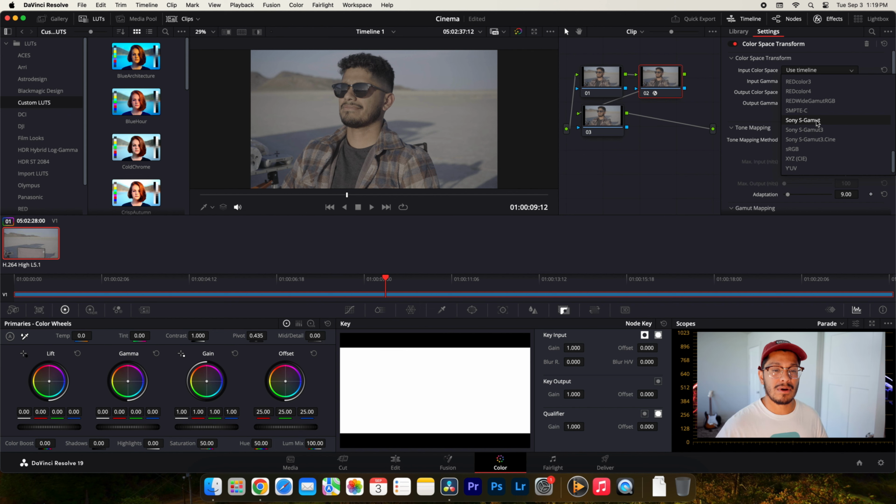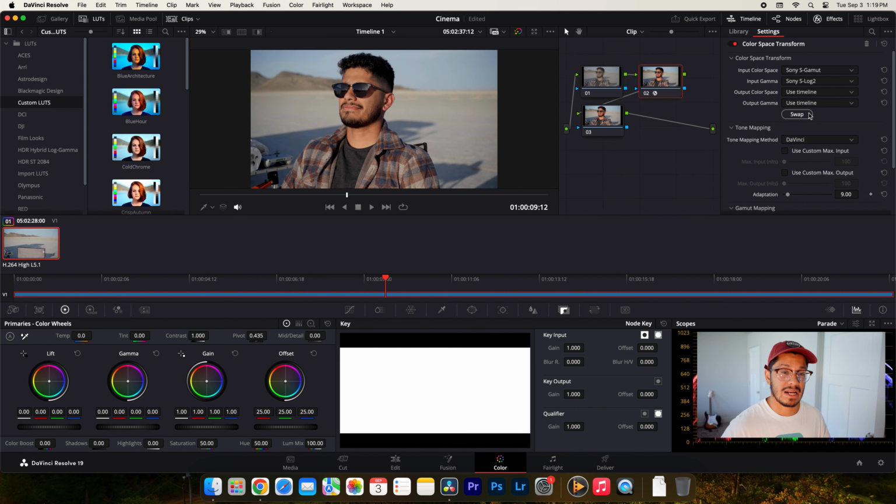For my example, I'm going to go ahead and hit Sony S-Gamut, and then under the secondary one I'm going to go ahead and hit S-Log2 because those were the settings that I recorded on. And then on the output color space, you're going to want to hit Rec 709. My timeline is already set to convert everything to Rec 709, but if you don't have that setting in place, go ahead and do it here.